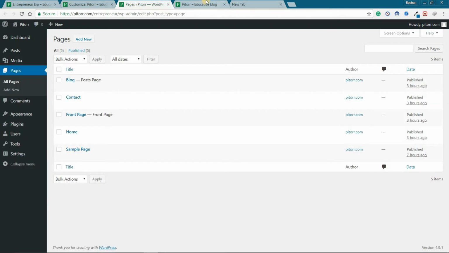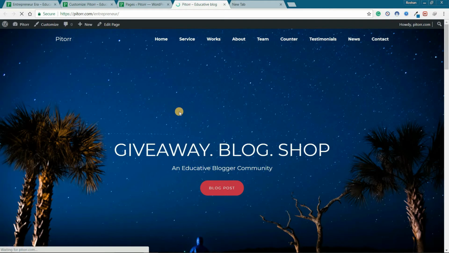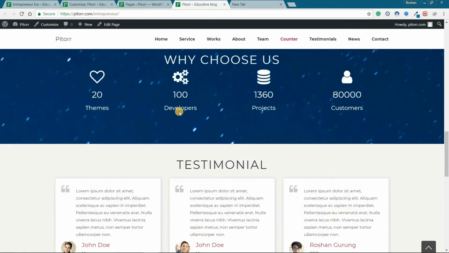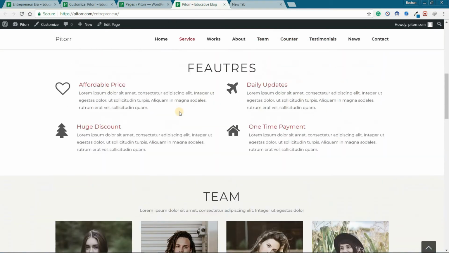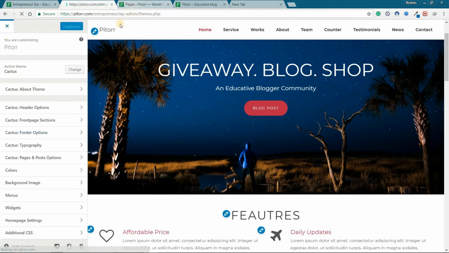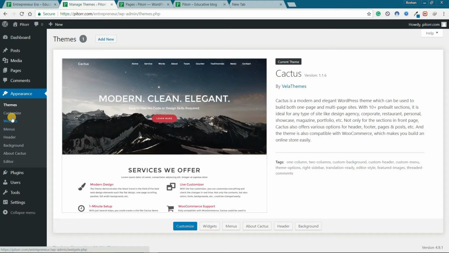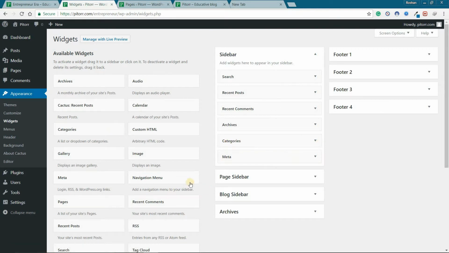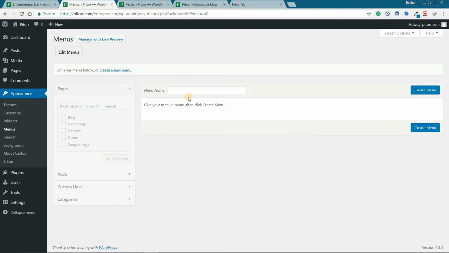And go back to our main page, and let's refresh it to see the changes. Okay, now it's done. We have created our page. Now let's change this option, like home, service, work, about, team, counter, and all these menus. So let's go back to our WordPress dashboard and look for this. Okay, now let's check for menus. We have not created any menu, so let's create one. Let's give this the name main menu, and let's create a main menu.